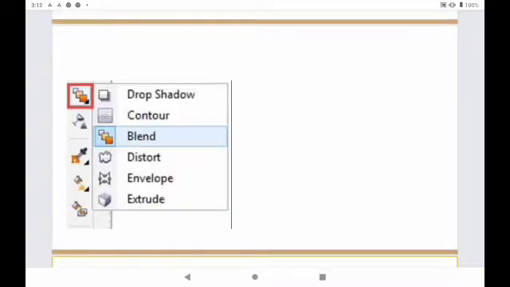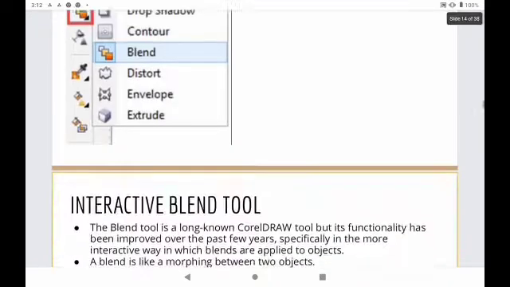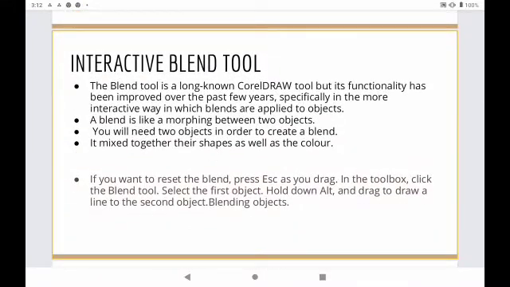In the previous session, we have learned the tools up to the Smart Fill tool. Now we are going to learn a few more interactive tools. The interactive tools come like these flyouts. You can see all these options like drop shadow, contour, blend, distort, envelope and extrude. And our first tool is the Interactive Blend Tool.